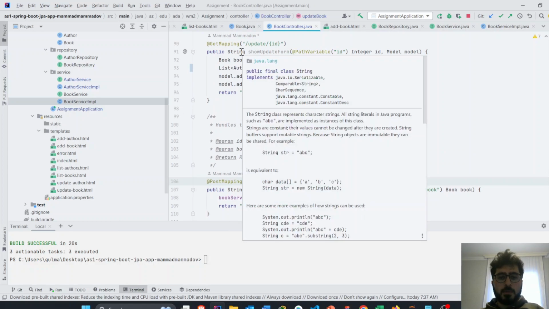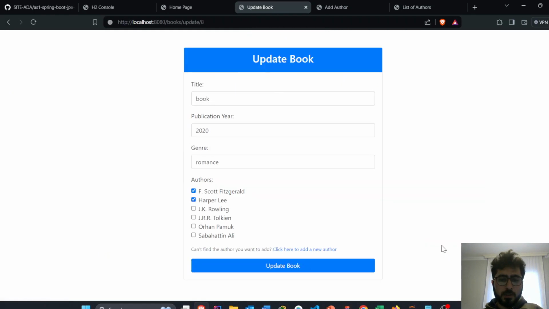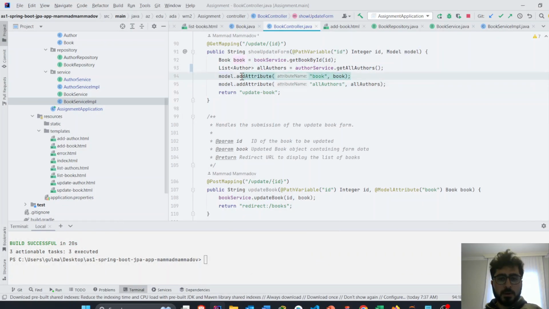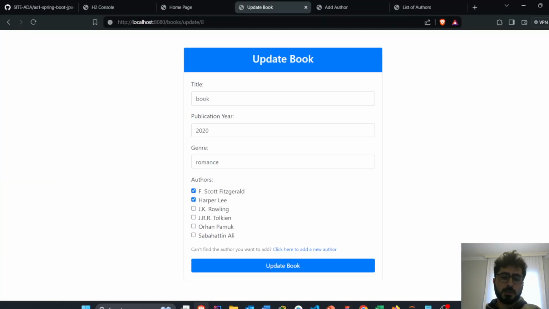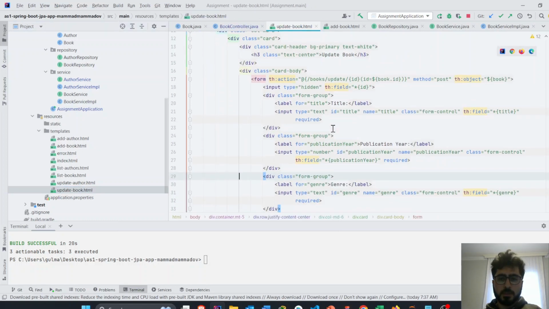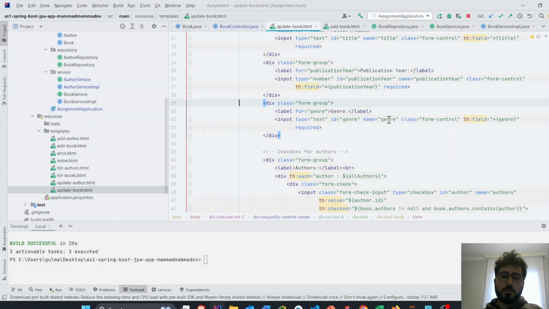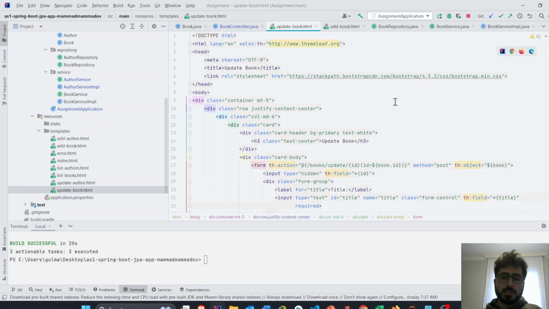For get mapping, if you notice, when I try to click update, I see the data of the book that I updated, so it happens here. And all authors, as I mentioned earlier in adding new book, are from author service and listed here. And I again return the view update book, it's here. So I use Thymeleaf and populate the data. For populating the data I use the dollar sign syntax, etc.